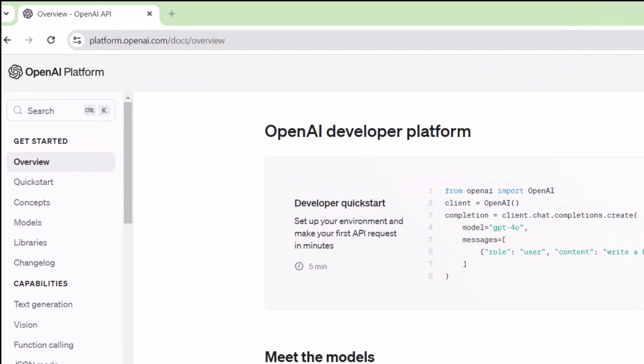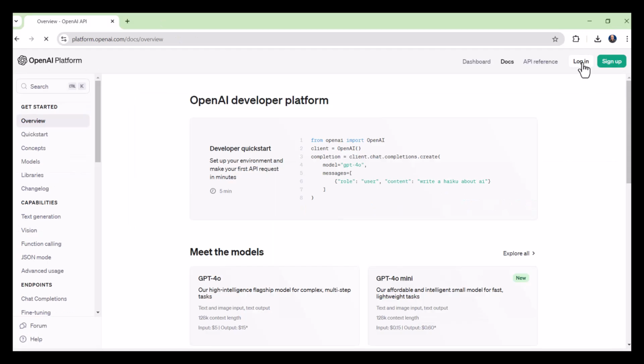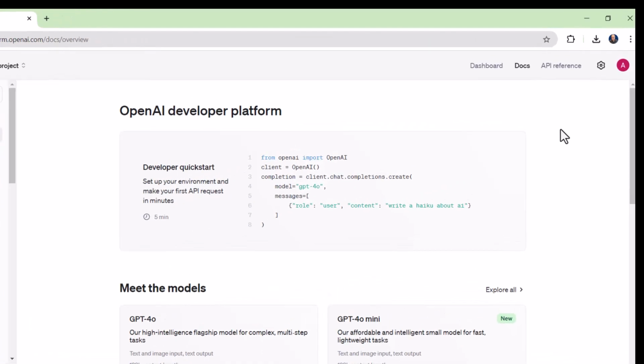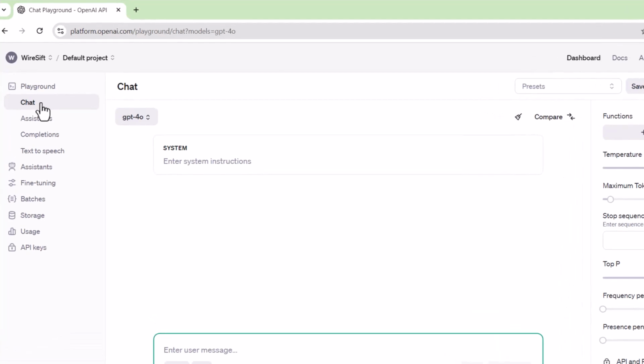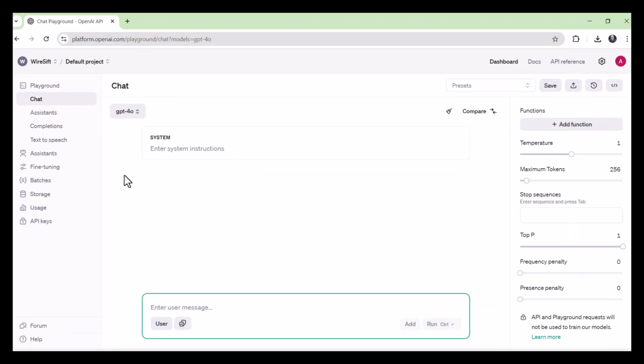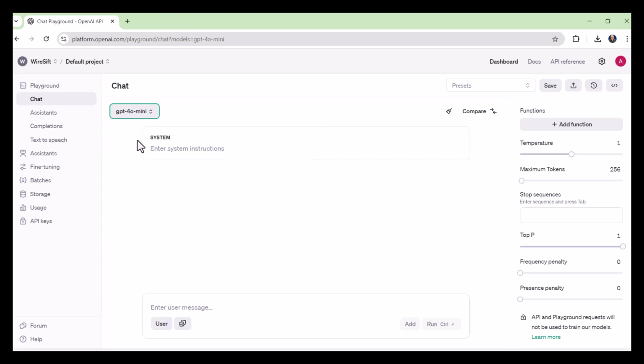Go to platform.openai.com, sign up or log into your account. Once that's done, go to Dashboard and make sure you're on the chat screen in the playground. The playground is a good place to experiment with GPT before you start writing code. I'm going to switch my model here from 4.0 to 4.0 mini, which is the newest model. I don't need any system instruction right now.